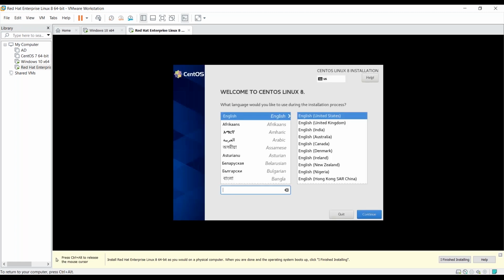Now, CentOS Linux 8 ISO file is loaded. You can choose the language. As I am from India, I am choosing English India. It's for the installation process.